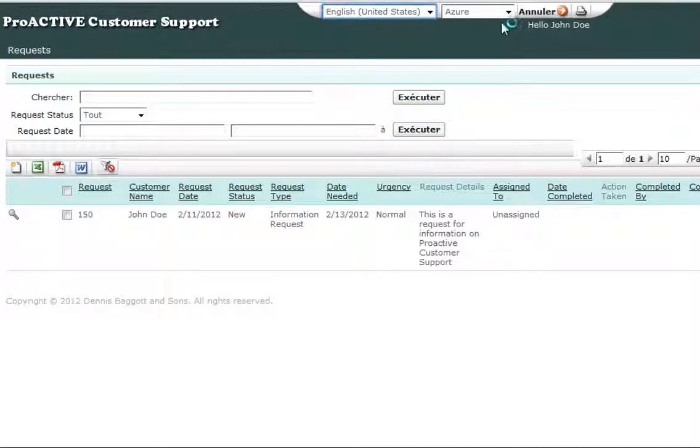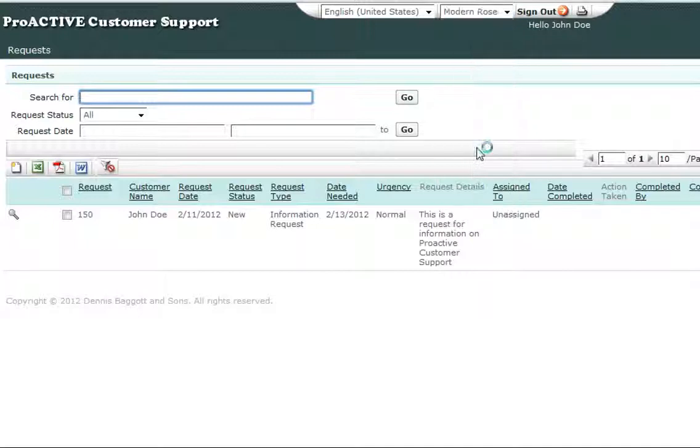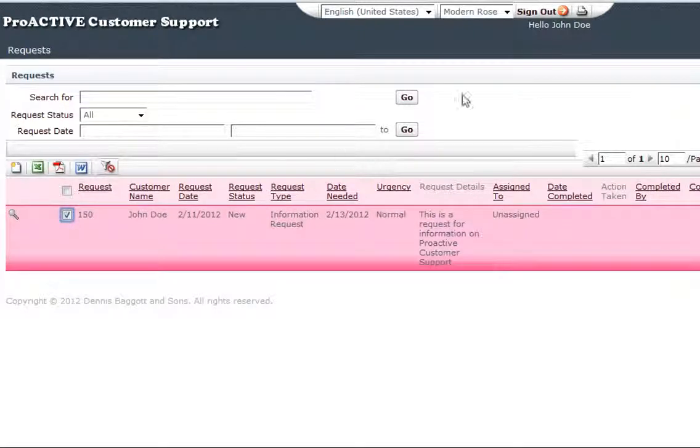Users can also change the color scheme used by the program. There's quite a variety. And choosing a theme will just give a different look and feel to the screens that they're seeing.